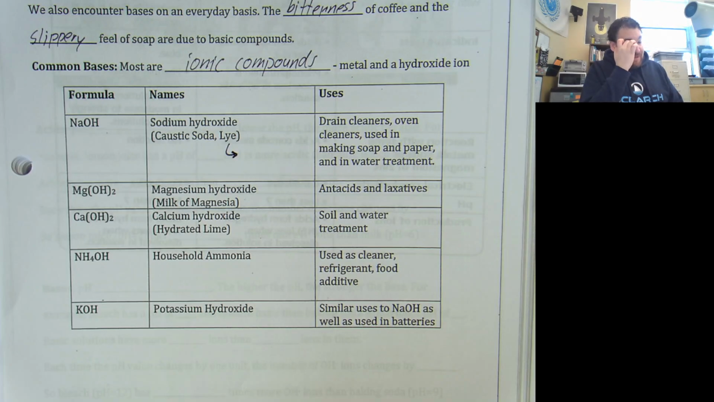Well, it's used in making paper. It's not an ingredient of paper, but it's used in the process.